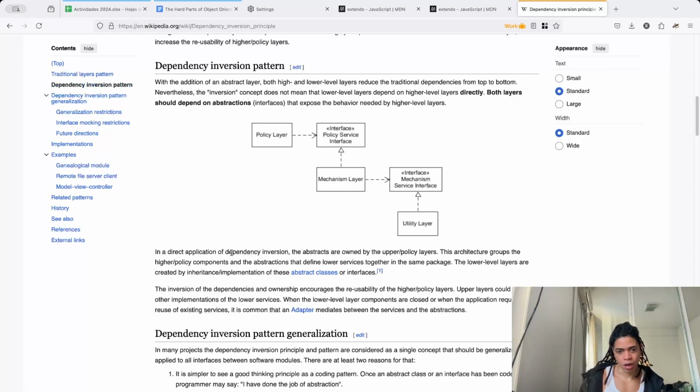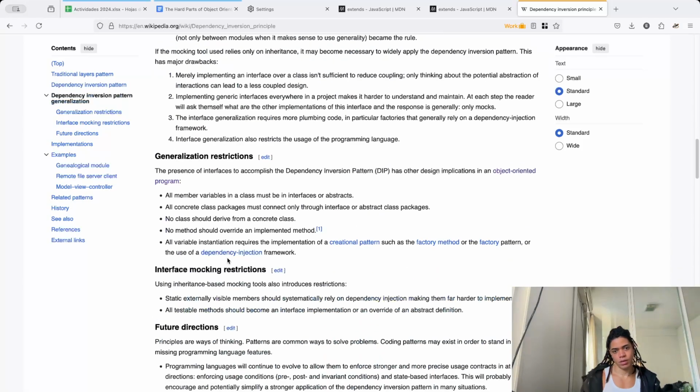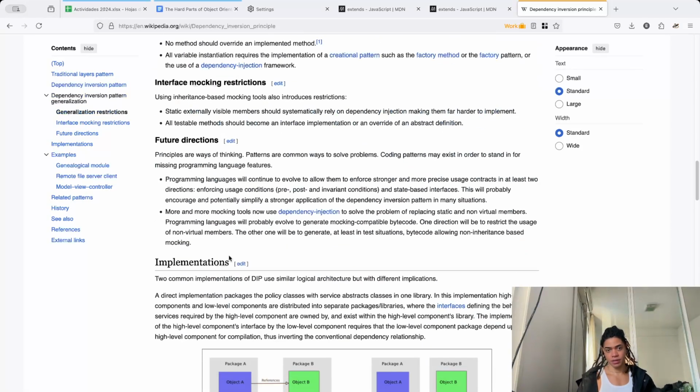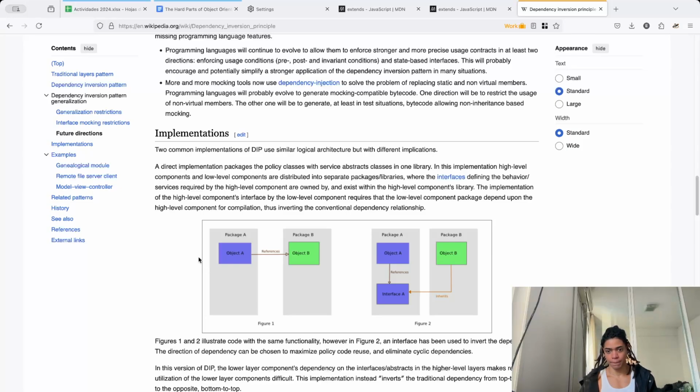As a way to decouple the code here. The common implementation of deep use similar logic architecture but with different implementation. Package here.